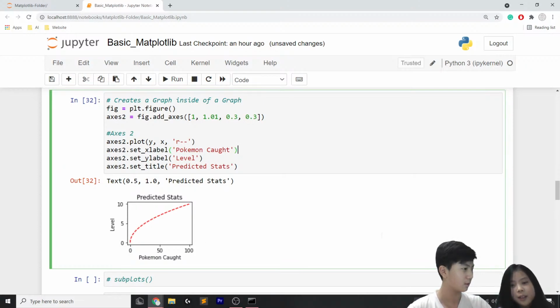Wait, why do you have checkpoints? No, it's saving. Oh, that's called a checkpoint. I thought checkpoints were like in games.